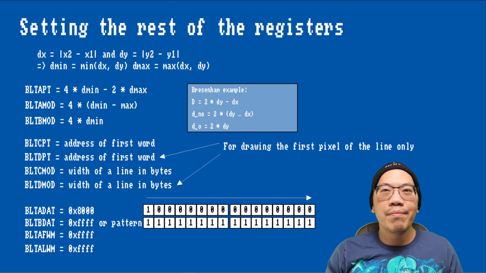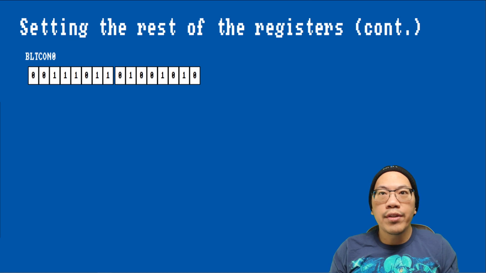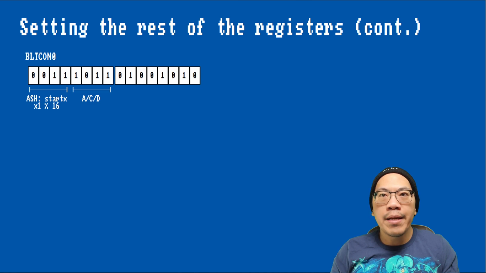At last, we should set all the bits in blit A FWM and blit A LWM to 1. Now let's take a look at the final set of registers that we need. We have already set the word address of the line's first pixel into the blit C pointer and blit D pointer registers, and we set the pixel position within that word into the blit_con zeros upper 4 bits. Bits 8, 9 and 11 always have to be set so that DMA channels A, C and D are enabled while channel B is disabled.